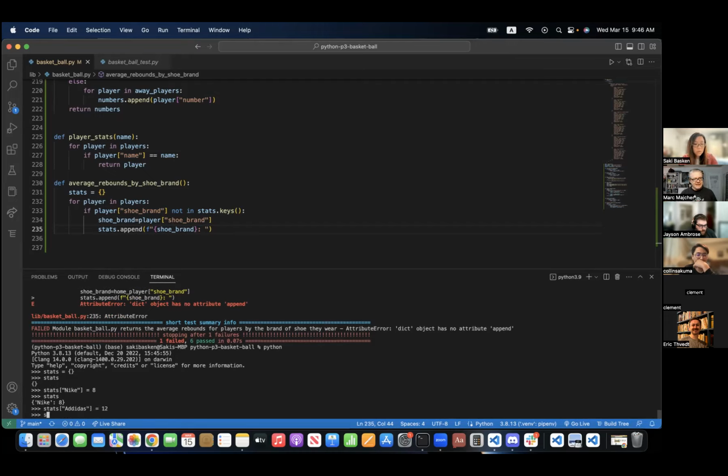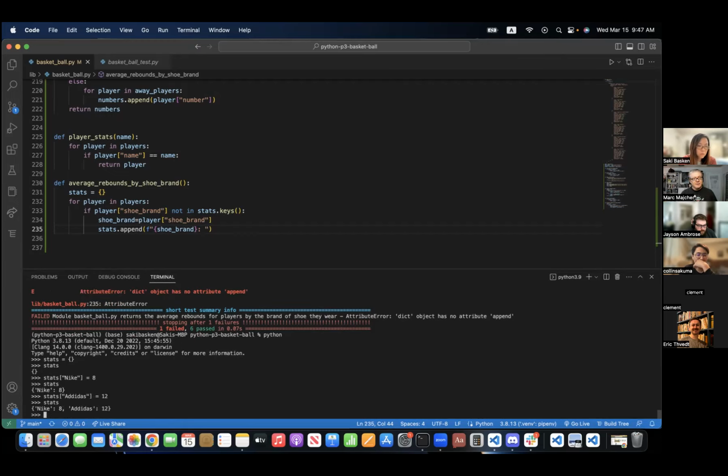Cool. If we look at stats again, cool. So now we know what that looks like, right? That's our dictionary there. And of course in the program, instead of using the string, you'd be doing the player shoe brand. That's perfect. Cool. So that's one for each of them.